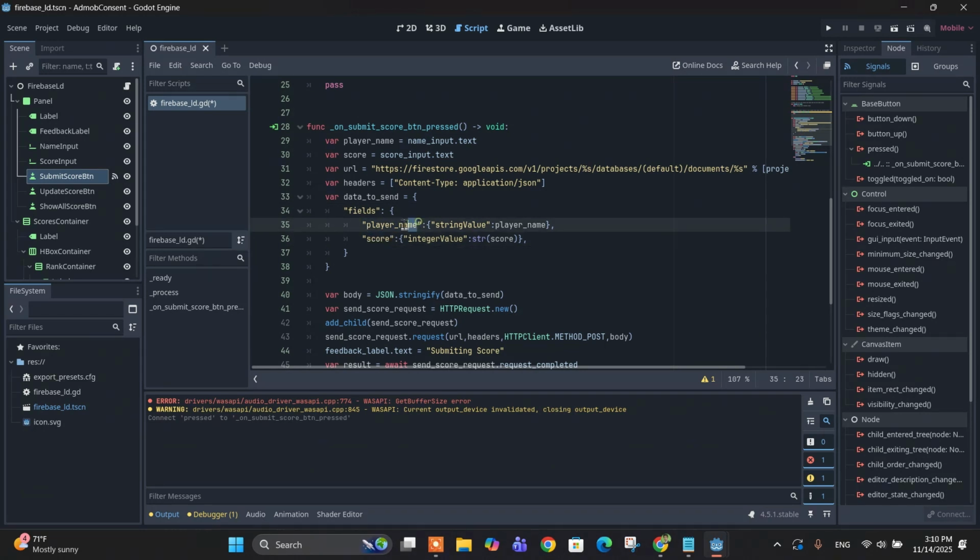Okay, make sure these two fields are exactly as you made them in the Firebase console. So player_name and score. And next, how we send the data is like this. So in the player_name, inside the value, we have to create another dictionary, where the property will be string_value. Be very careful, the S is a small letter. Okay, string_value, and then we actually give our player name here.